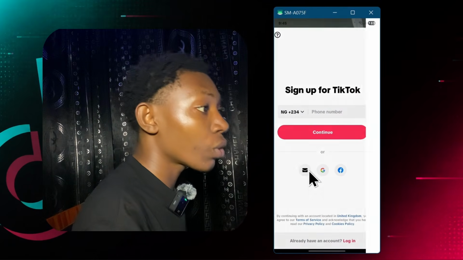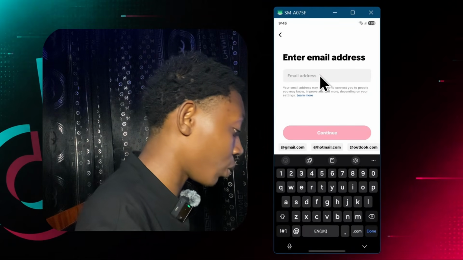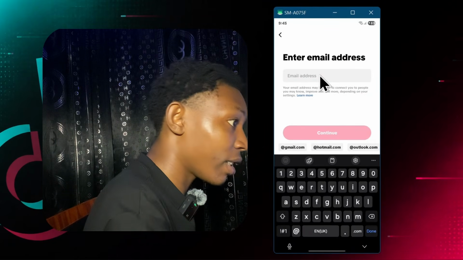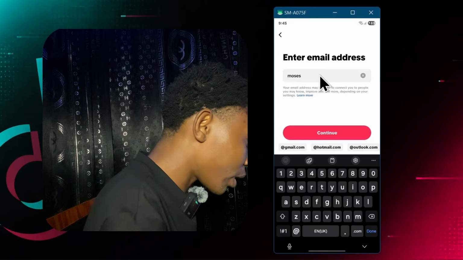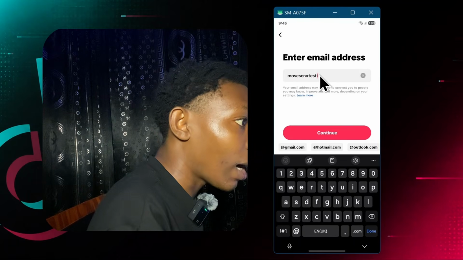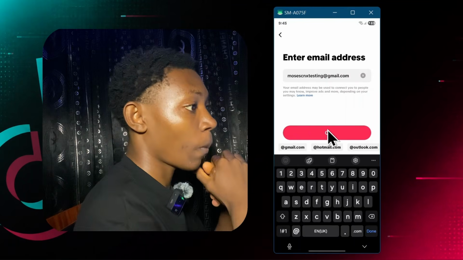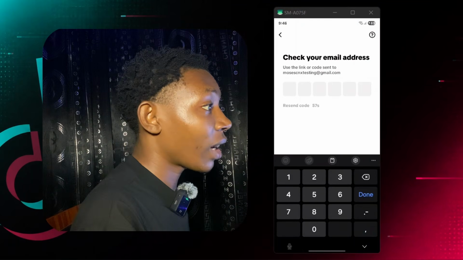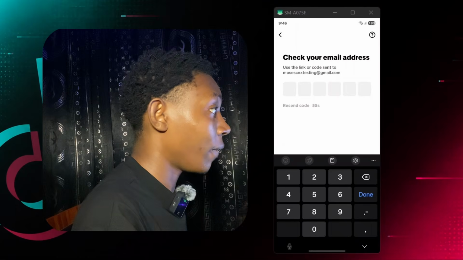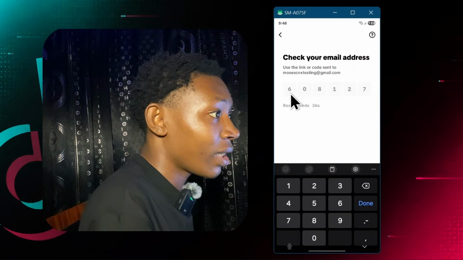Click on email. Once you click on email, you are going to type in the new email I just created for this tutorial, which is mosescnx testing at gmail.com. Hope you can see. Then we click on continue. Hope you can see. Now they have already sent a verification code to my email, so I'm going to check. So that is the verification code.